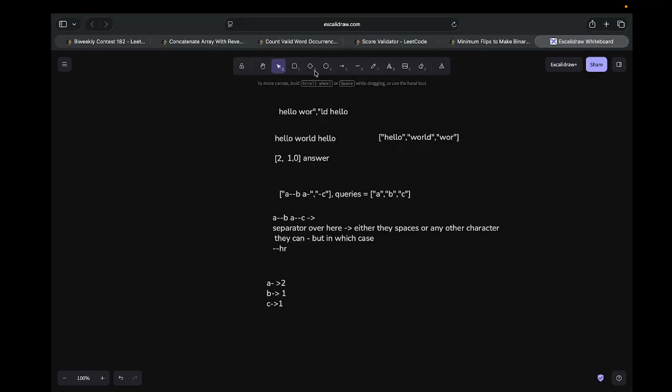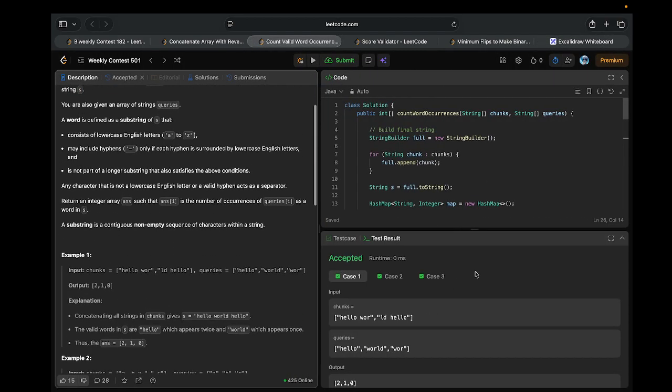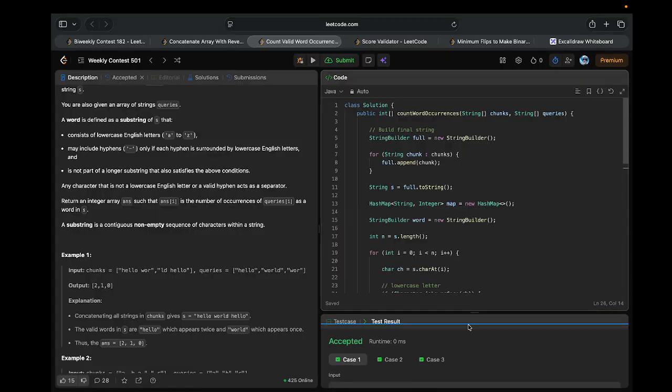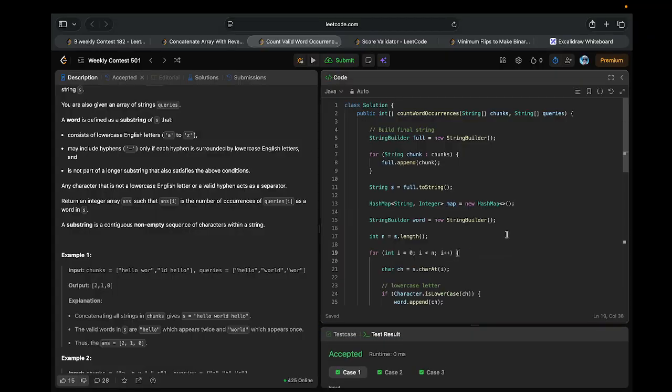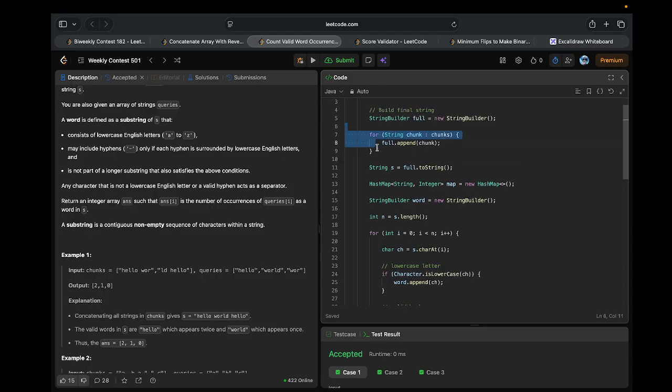Let's see the code for better understanding and for better visual representation, right? Because it's a little complicated, a little difficult problem compared to the normal second problem of the LeetCode contest. So what I have done, I have created a string builder where I'm creating a whole string, iterating over chunks and combining all of them into a string.